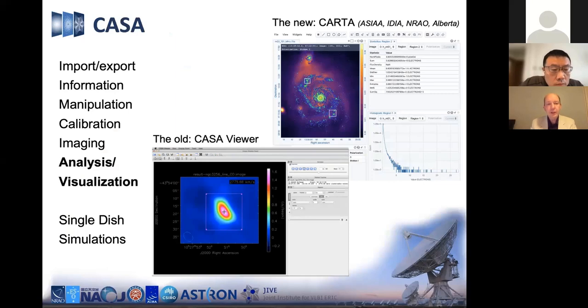So in the end, you have your image and you want to do some analysis and visualization. So CASA has a nice CASA viewer, which can be opened within CASA. You can do most of your stuff. It is getting a bit old and a little bit buggy.